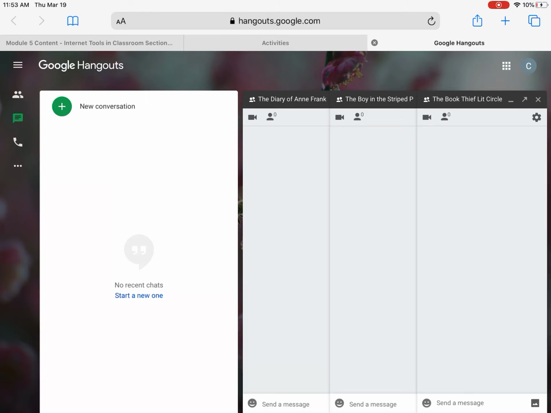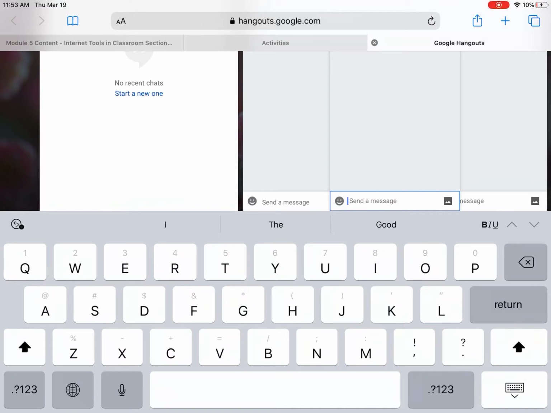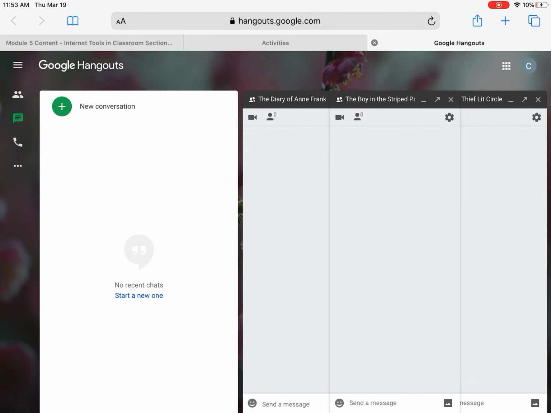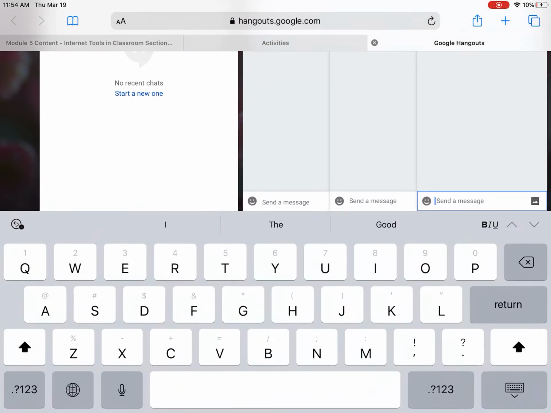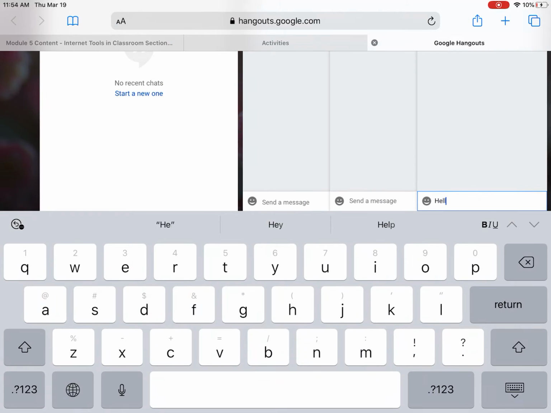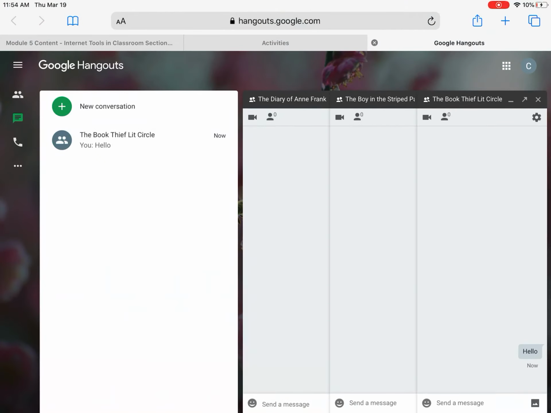If you can see here, I broke up each of my groups into the books that we're reading in class. So right now we're on a World War II unit. So I have The Book Thief, The Boy in the Striped Pajamas, and Diary of Anne Frank, and we can communicate back and forth to one another. I can pose a question to them, and then they just come and type their answers below. And we can communicate back and forth, kind of like instant message. So I thought this was really cool.